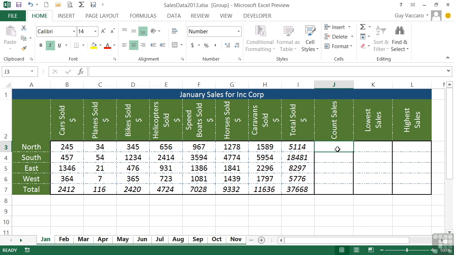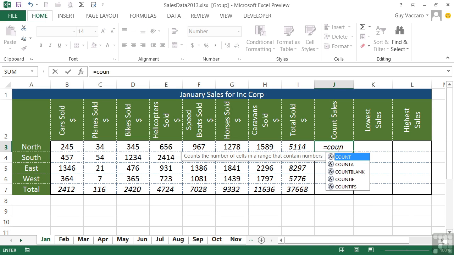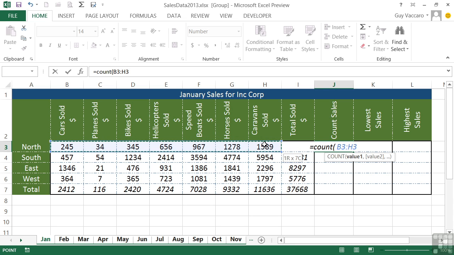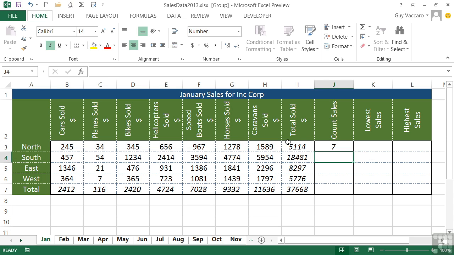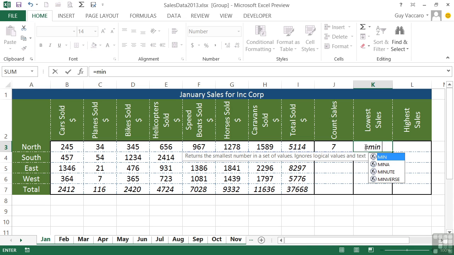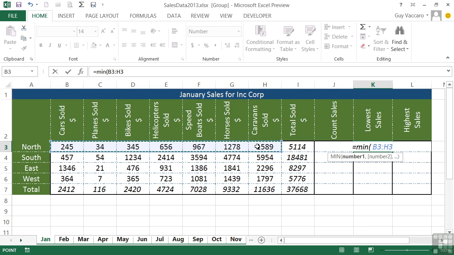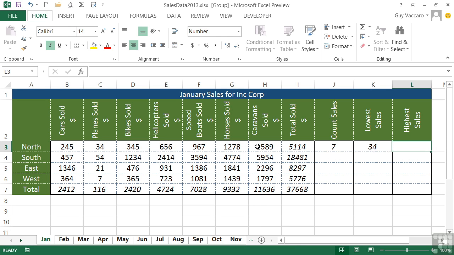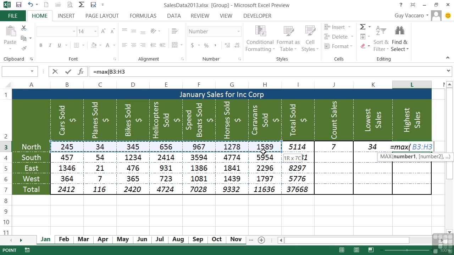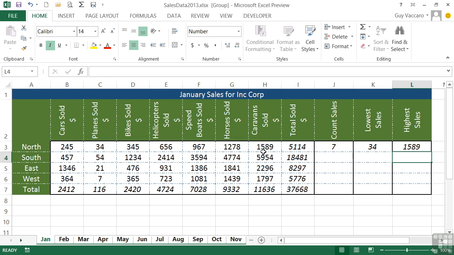Count, just as straightforward, equals count, open brackets, select our range of items to count, return. Lowest sales equals min. So these are all straightforward mathematical functions. Return, and the same for the highest sales equals max. Highlight the correct cells, return.